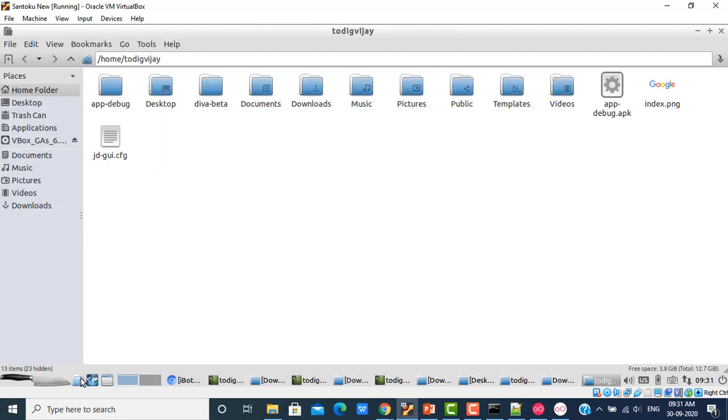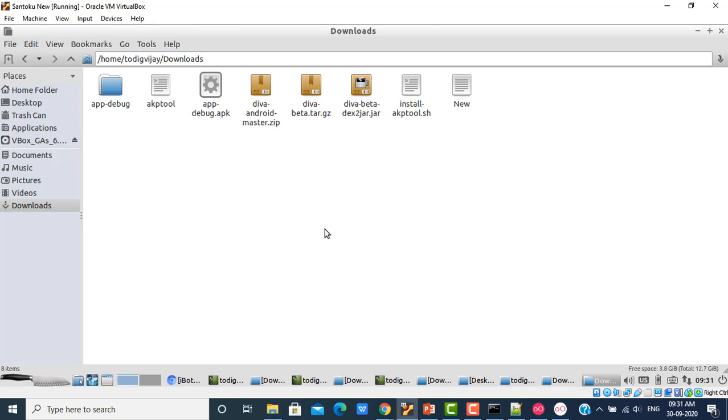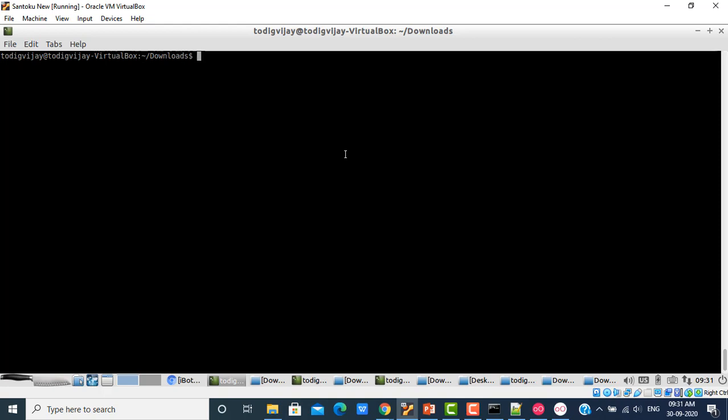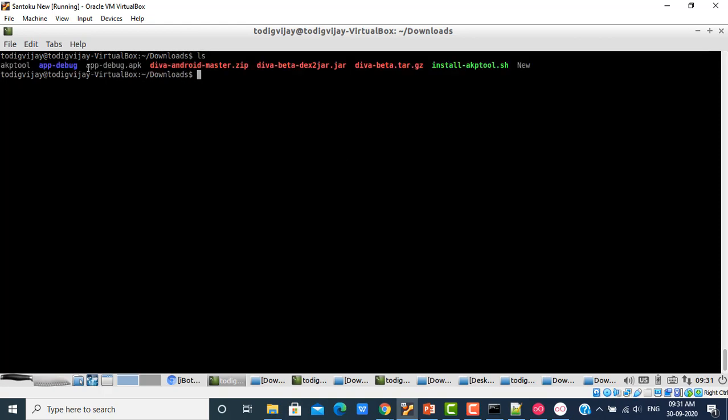Let me first move the APK file into the download folder. We'll move to our prompt. I'll say ls. So now what we'll do is we'll convert this APK file into a jar file, and we'll open that jar file in one of the Java compilers.